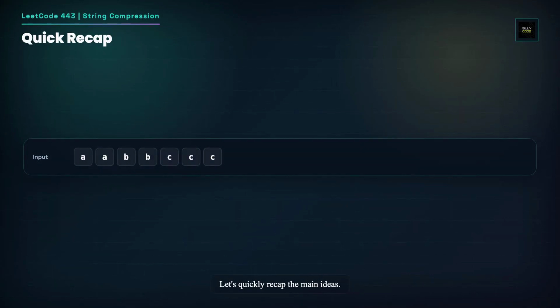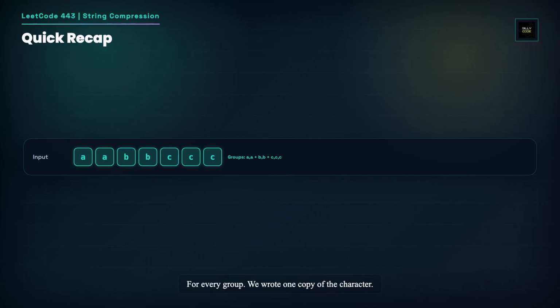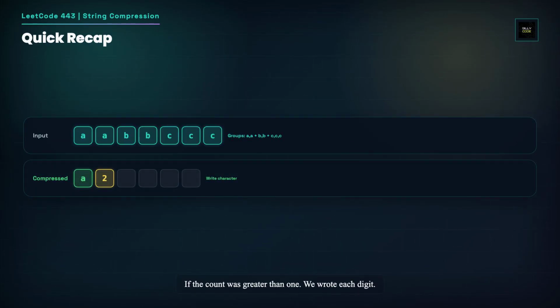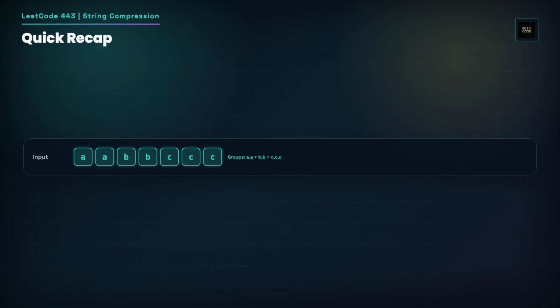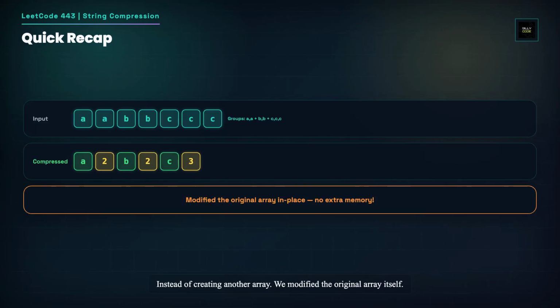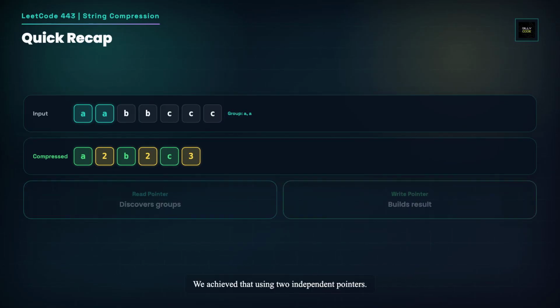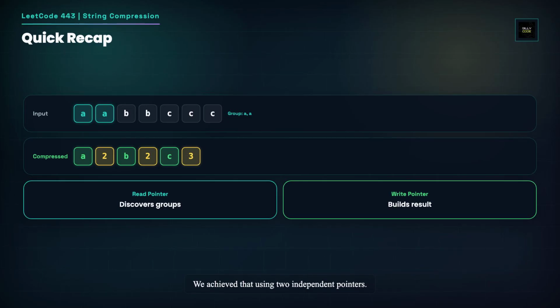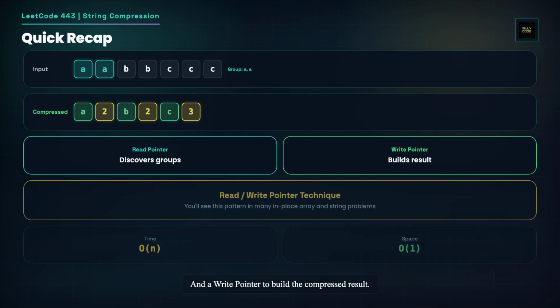Let's quickly recap the main ideas. We grouped consecutive identical characters. For every group, we wrote 1 copy of the character. If the count was greater than 1, we wrote each digit of the count separately. Instead of creating another array, we modified the original array itself. We achieved that using 2 independent pointers. A read pointer to discover groups, and a write pointer to build the compressed result.